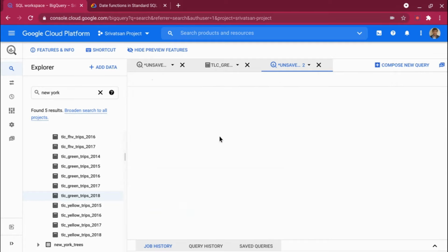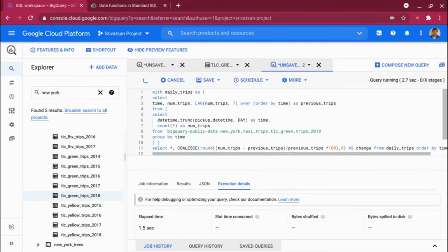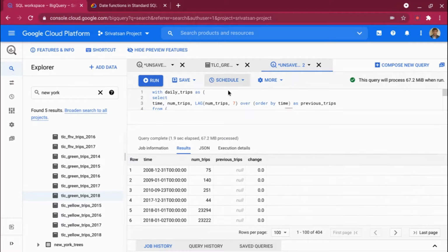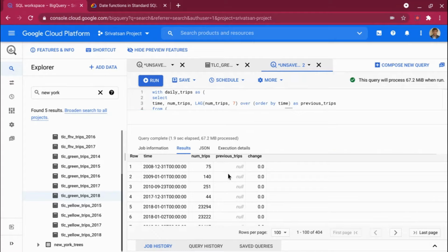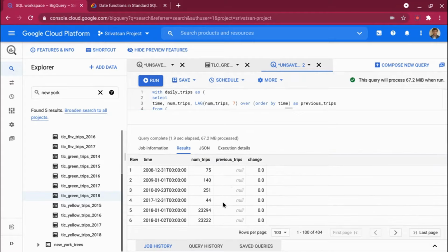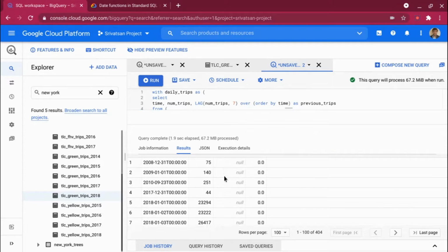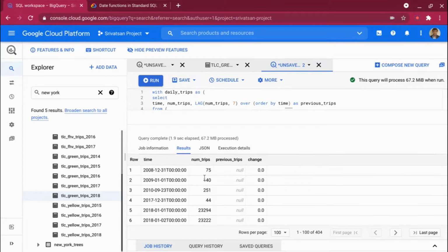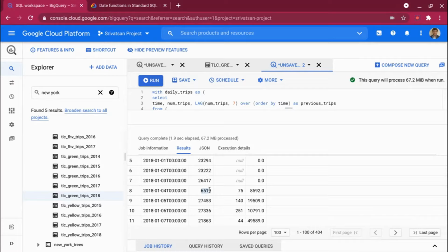Now once I run this, it's going to give me a side by side comparison of today's data with the previous day's data. Now if you see over here, since I have given 7 days, the previous trip for the first 7 days will be null because I don't have the lag value for it, right? And that's why, if you see the function, I just substitute it with 0. Now after that, in this case, 75 was the previous number of trips. It's giving me 657975. So the change percentage in this case is 8000%, right?